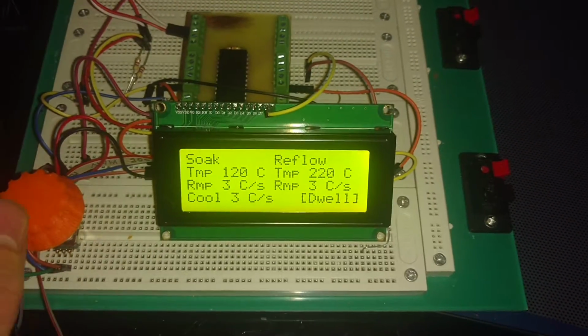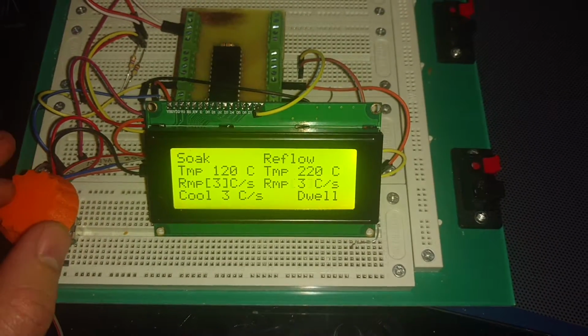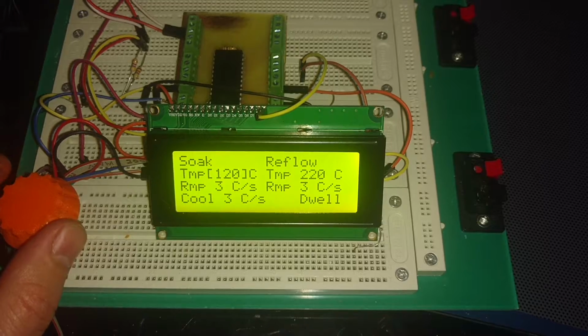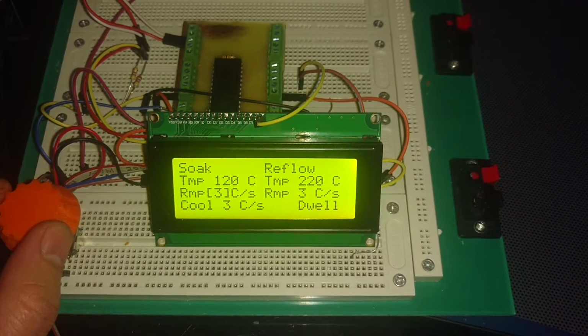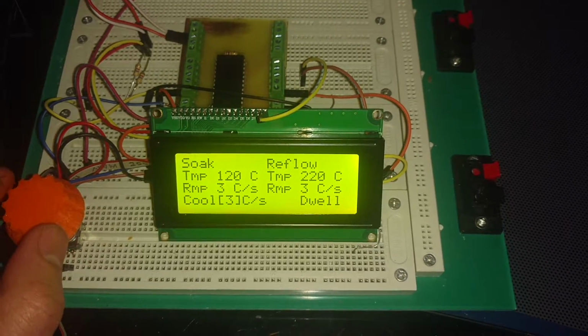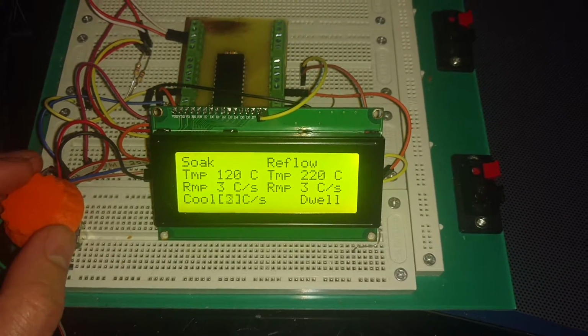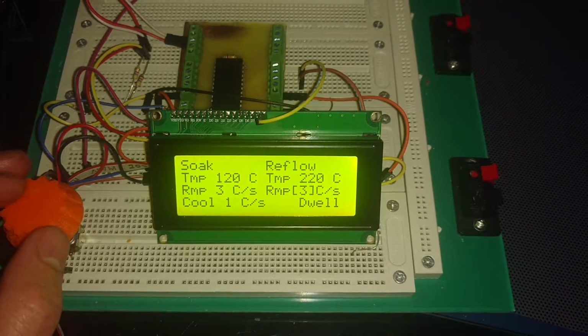So if you go to setup here, you see what you might expect to see for a reflow profile. You have a soak temperature, a reflow temperature, a ramp to soak, and a ramp to reflow, and then a cool down ramp.